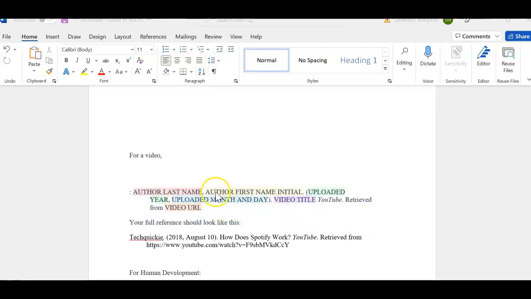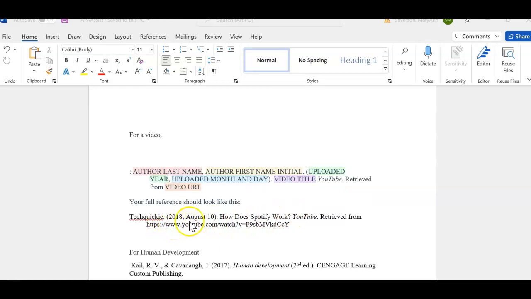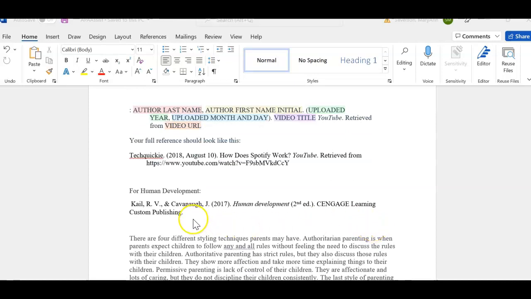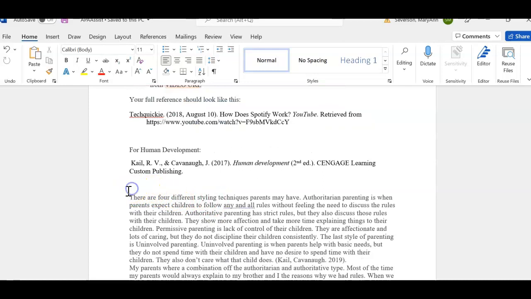Okay, the author's last name, first name initial, when it was uploaded, the year, the month, and the day, the title of the video, and then you put in italics the word YouTube, you put retrieved from, and then you put the web address. Okay, so an example of what it would look like is this. For human development, I don't have the online version if you're using a digital version, but this is what it would look like. So this jumps right into an example.